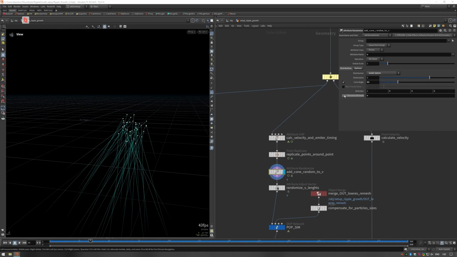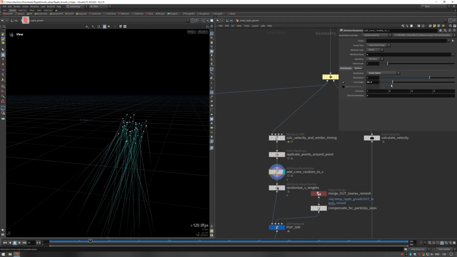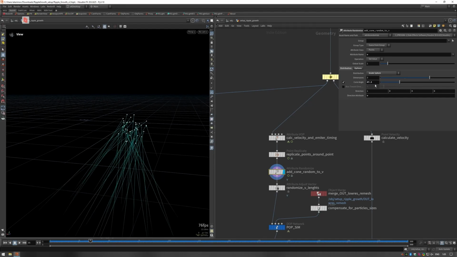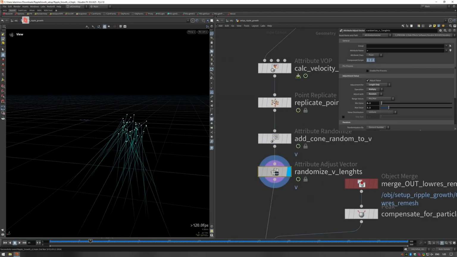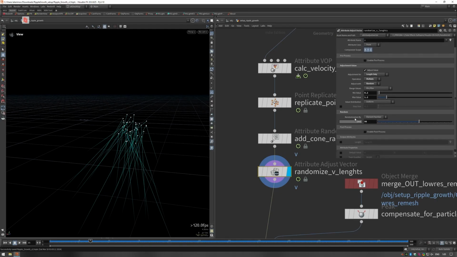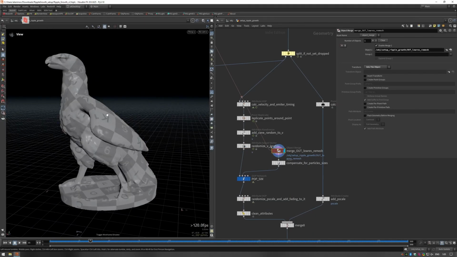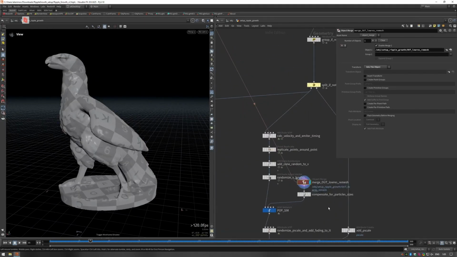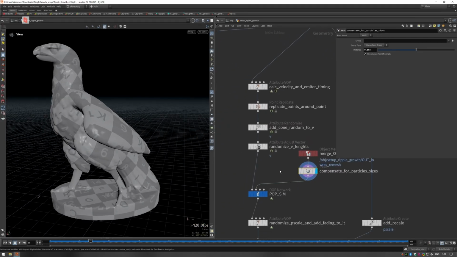But because we're using the direction attribute here, it's going to just randomize this by cone. You can see that here. So I'm just randomizing the velocities, and I'm also using attribute adjust vector to randomize the length of the vectors. That's pretty much it. Then bringing in my collision geometry, my low res geometry, just pushing this out a little bit to compensate for the particle size, and then using this pop sim.